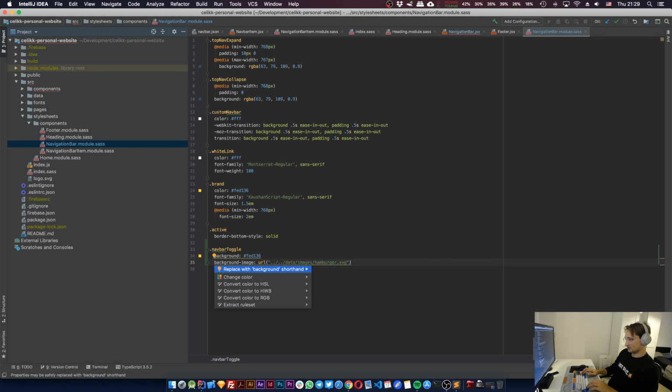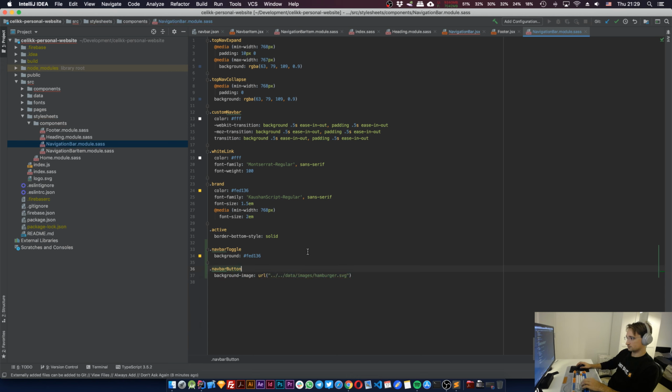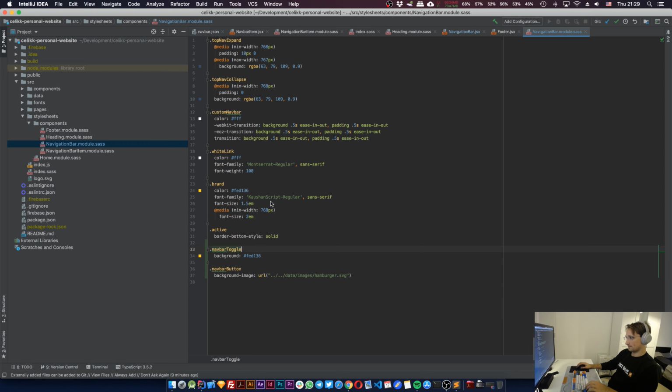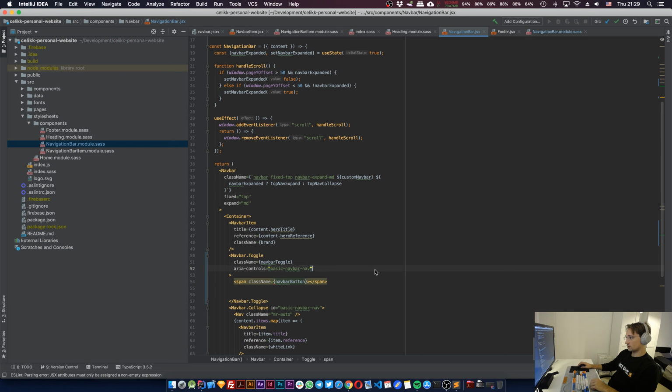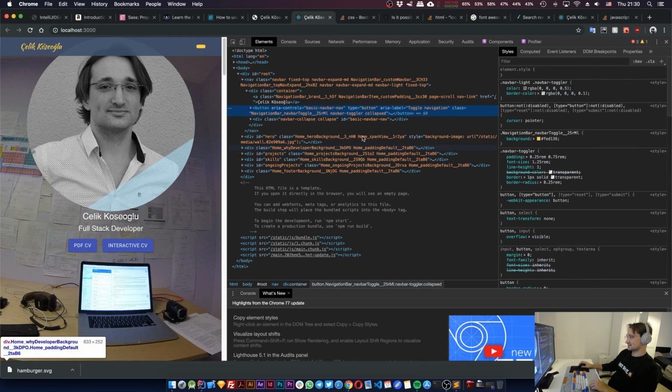And this could be replaced with background. But yeah, this needs to be Navbar toggle bar button. Cool. Navigation bar. Class name. What's that? Yeah. Please work. Oh, for sake. Come on. Come on.